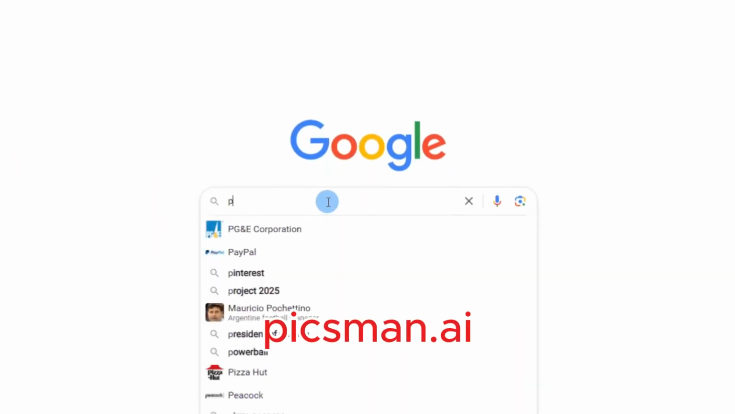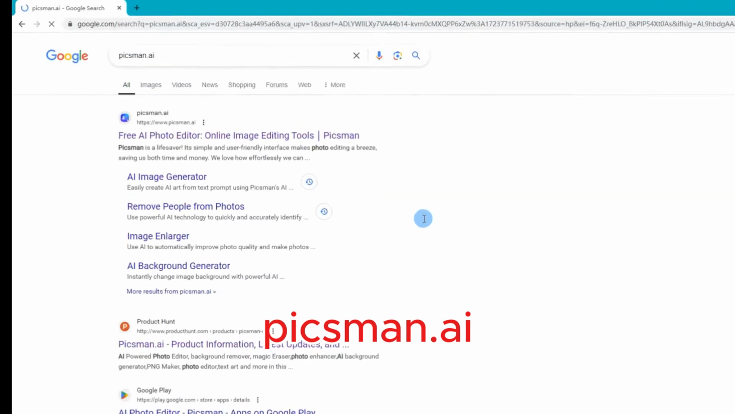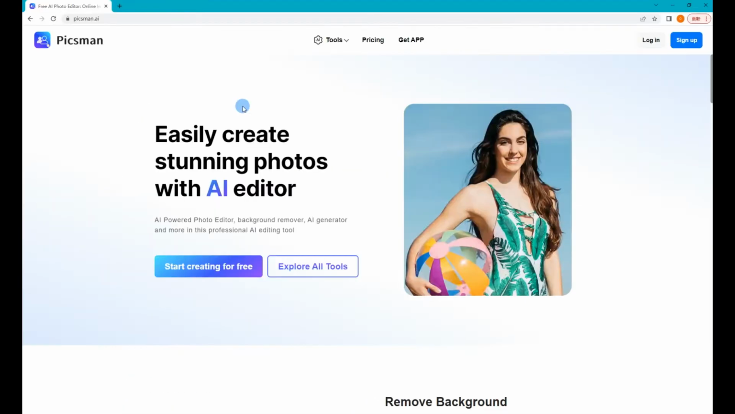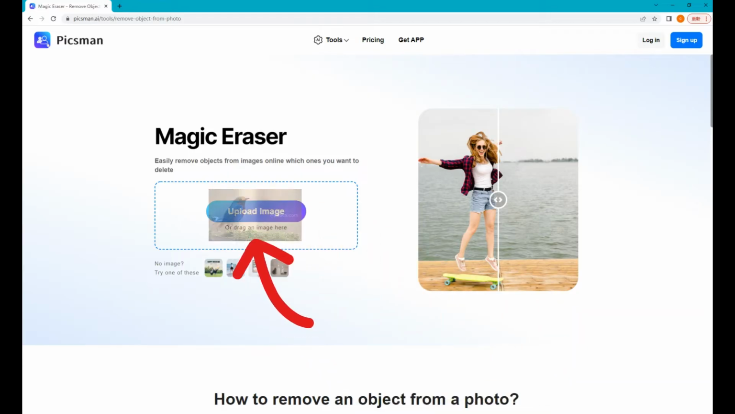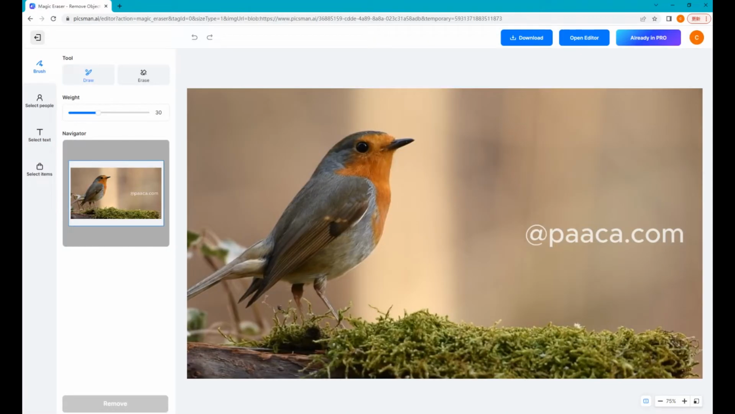Step 3, open Google and search for picsman.ai, open the Picsman website and find the magic eraser function. Step 4, drag and import the screenshot we just exported.